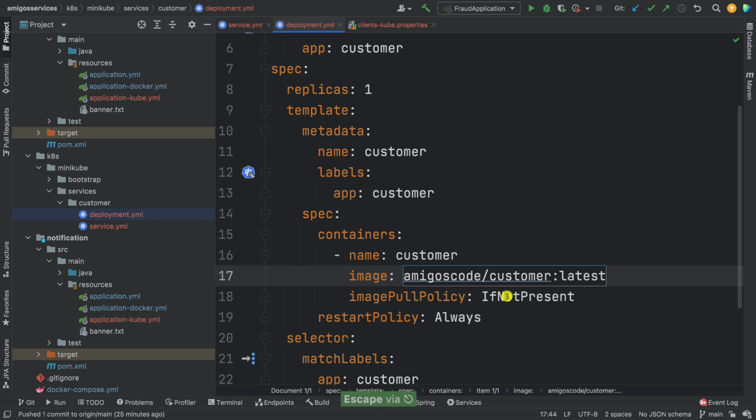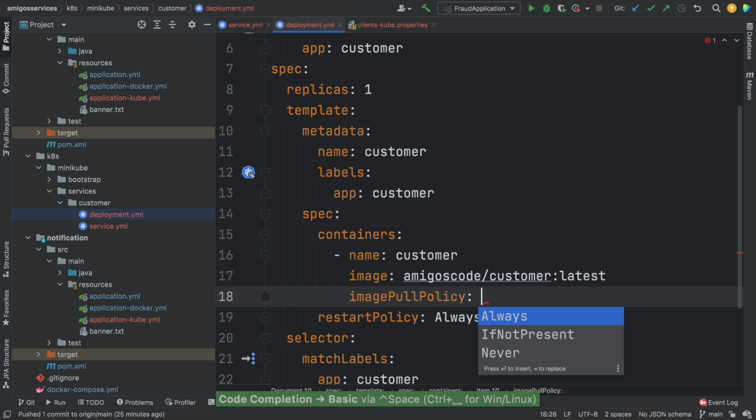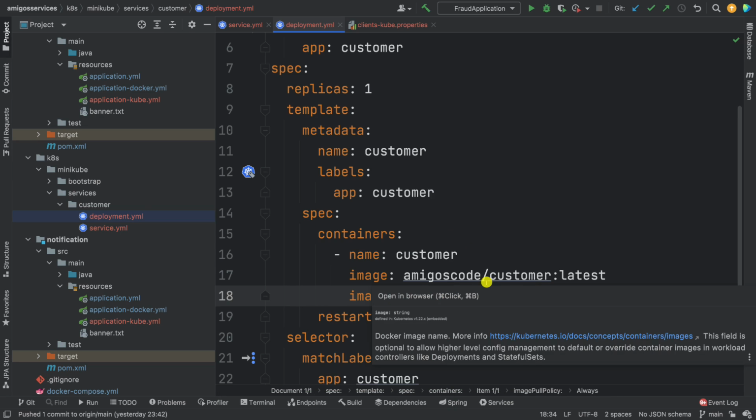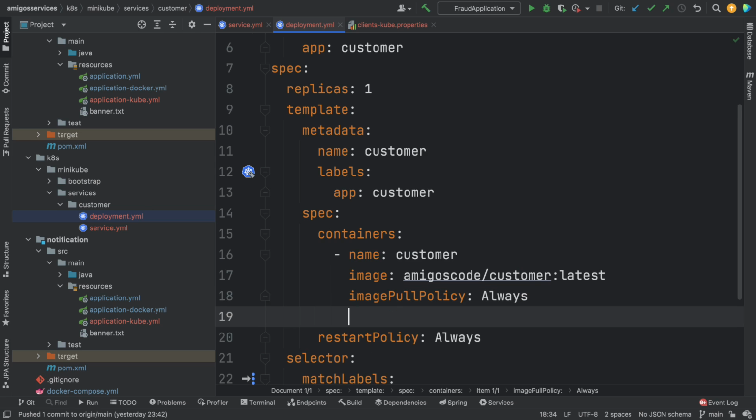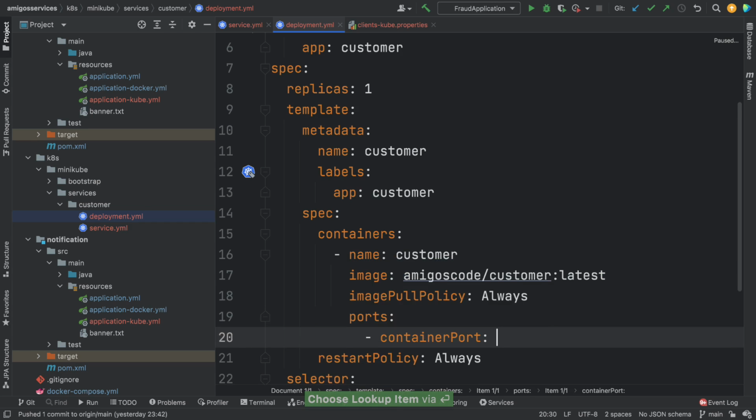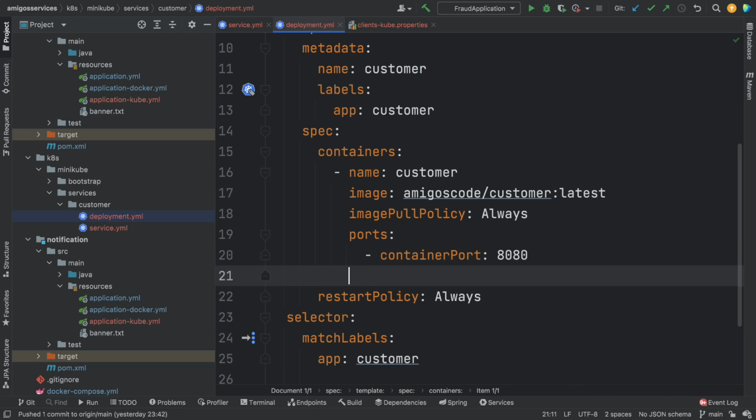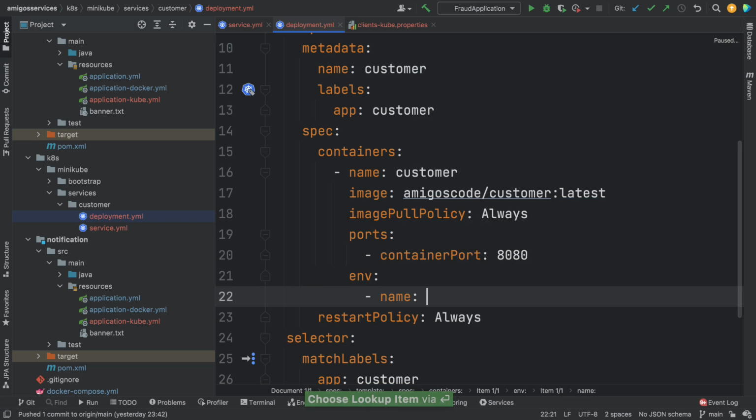Now for image pull policy here, you can basically change this to always or never. Actually, you don't want never. So maybe you always want to pull the latest image, or if not present. And in fact, let's just say always. So because we're testing things, it doesn't really make a difference. Next, we need to define the ports. So ports, and the container port for customer is 8080. There we go. And last but not least, I want to specify the environment.